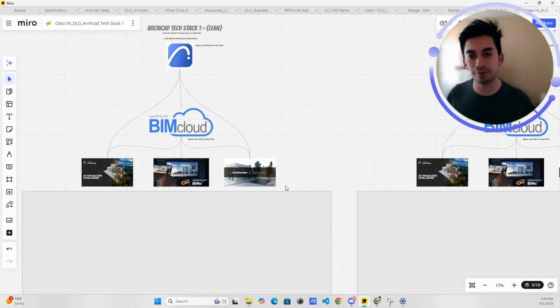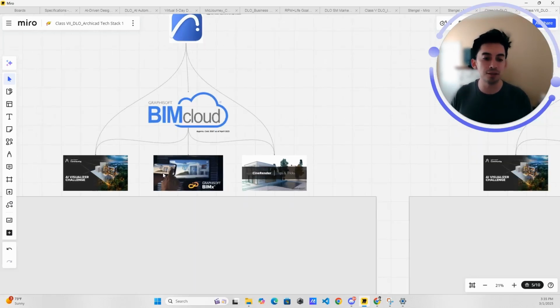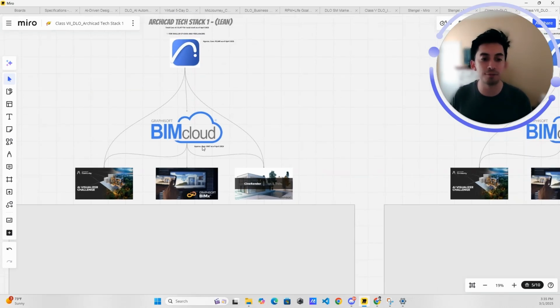With ArchiCAD, you have access to a lot of tools like the AI Visualizer that will give you some renderings. You have the BIMx tool that you can use for presentations with the client. And you also have Cineware render that will give you different renderings, which could be photorealistic or sketch renderings. So you have these tools that you will use even without the BIMcloud license, though with it you will have BIMx. But for this one, I'm gonna assume that you have a BIMcloud license.